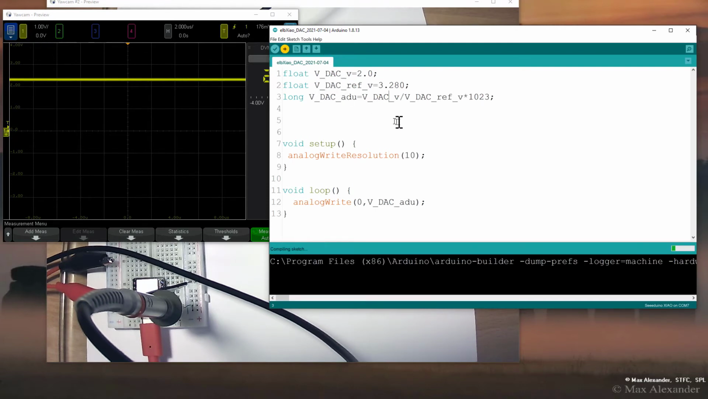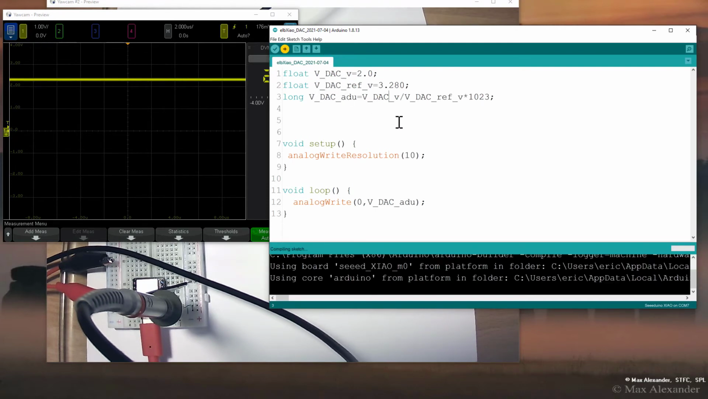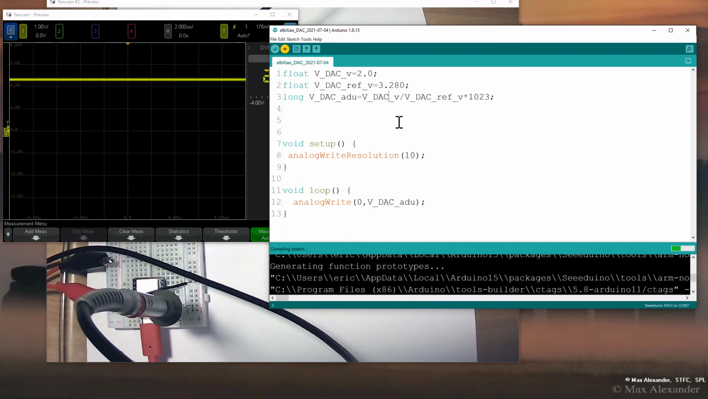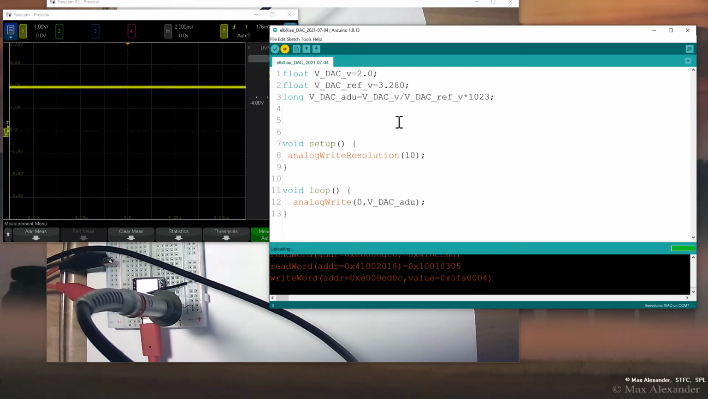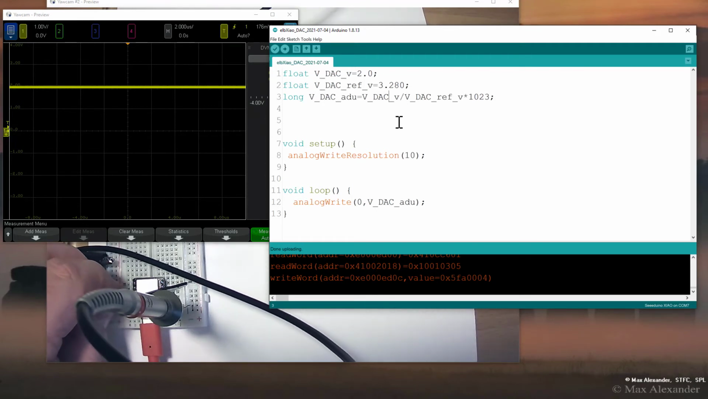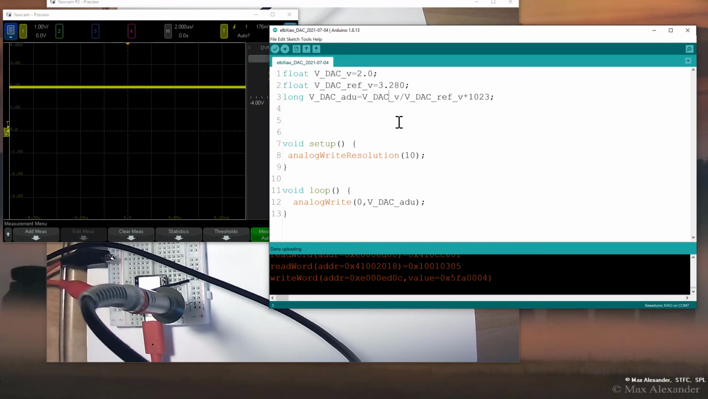So we'll upload that code. We'll compile. We'll upload, and let's see what the voltage is we have coming out. Oh, now it's closer to what I expect. It's about 2 volts, 1.99 on the scope. Now let's use our digital multimeter to see what that is.